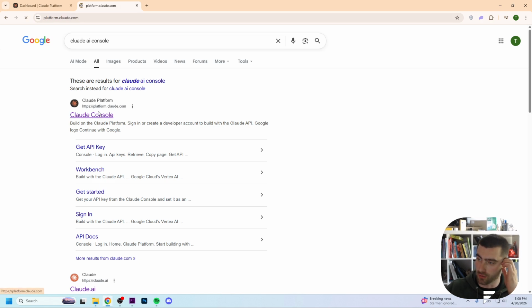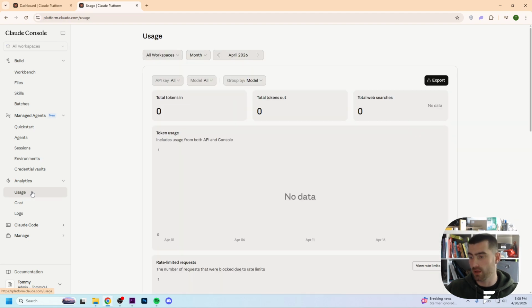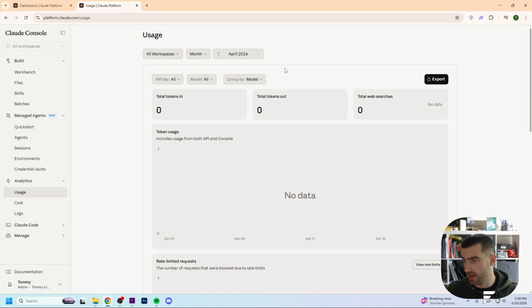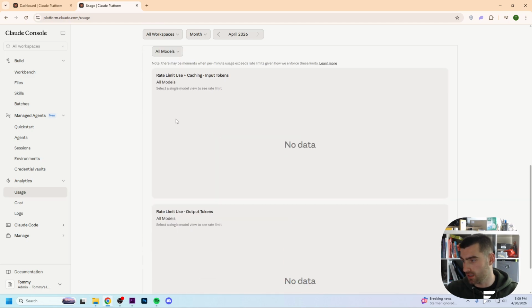So what we're going to do right here is we go back and we go right here to Claude Console. So make sure that you Google that and go to Claude Console. And then after that, what you're going to do is go right here to Analytics, and then you can find your usage right here. So we click on usage, and then right now you can find all your usage in graphs or in nice information.